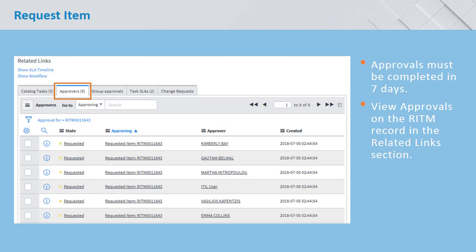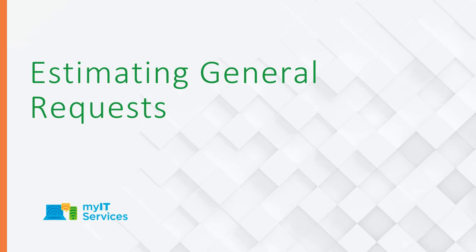If the RITM is approved, the tasks defined by the workflow are generated and assigned. If the request is rejected, a notification is sent to the requester and the name in the requested by field. Remember, there are no approvals on general service requests. Now we'll talk about estimating general service requests.